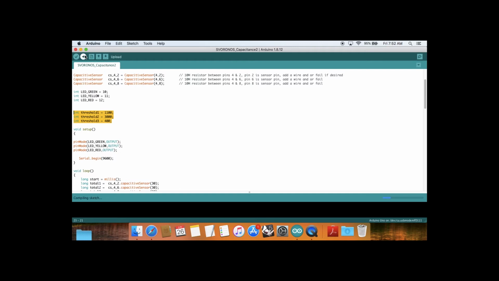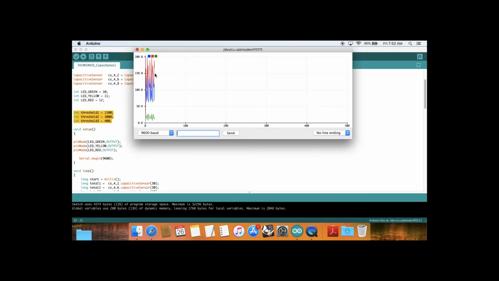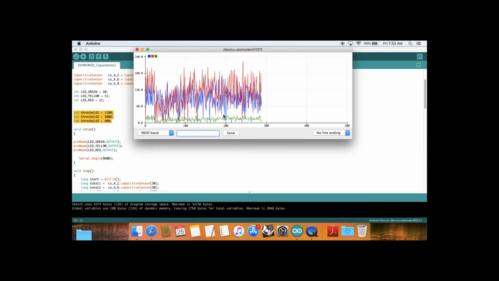I'm going to give this a quick upload so that we can then check it out in the serial monitor, which again is in the upper right, or you can even have a little bit more fun and check it out in the plotter. And so here's the numbers that our Arduino is spitting back out. This is literally what it's sensing from these pieces of foil.